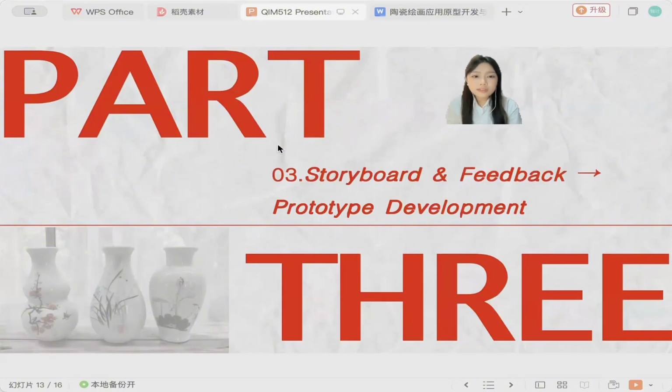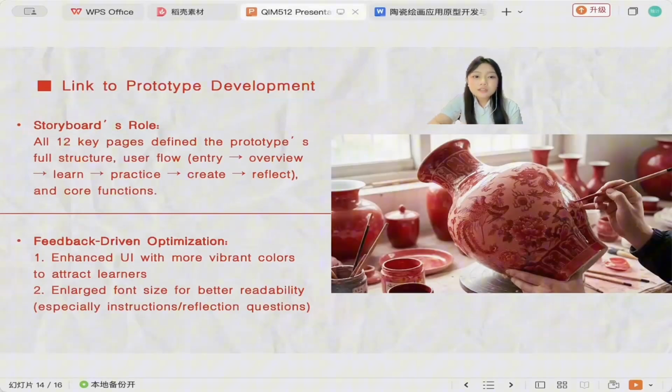So, how did we connect the storyboard and feedback to prototype development? First, the 3 key pages of the storyboard define the prototype structure, user flow, and core functions. And second, we optimized the prototype based on feedback. We added more vibrant colors to the UI and enlarged the font size to improve readability.